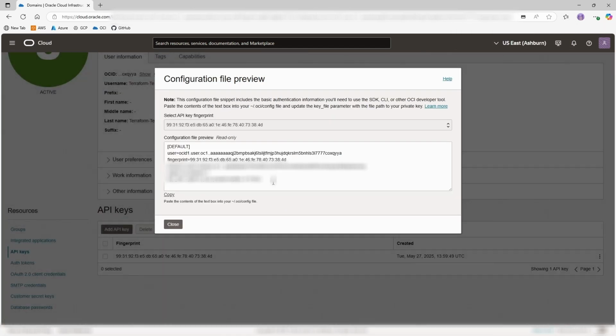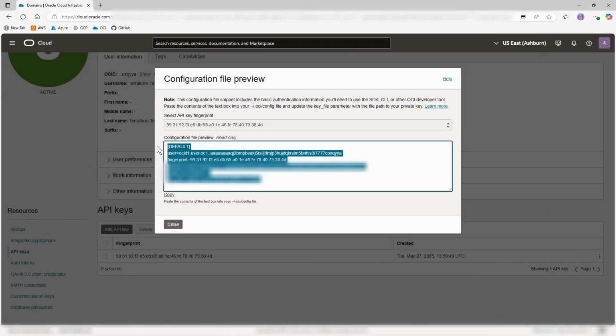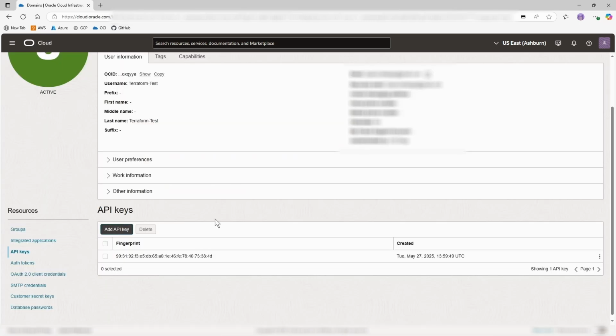And then it shows us a lot of the information that we're going to need for Terraform. So we can just copy what's in this box here and put it in a text file off on the side. Things like the user and the fingerprint are important for us when we start working with Terraform. Once we've gathered that information, we can just click close. So we've got our user, we've got our API key.